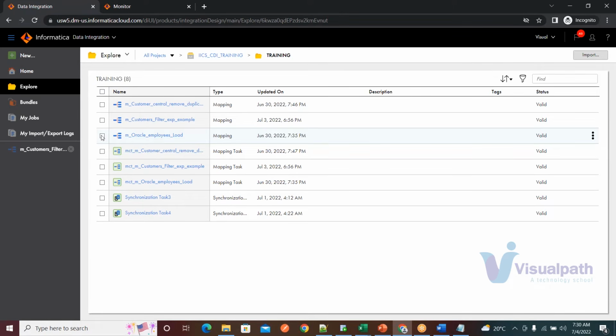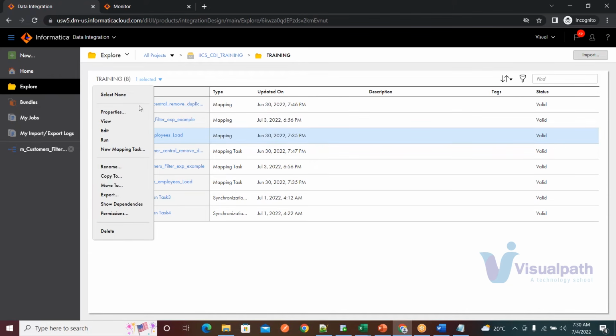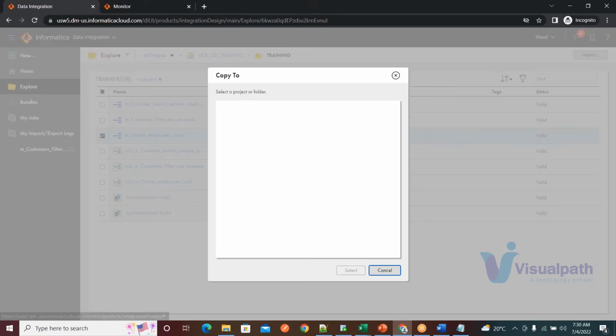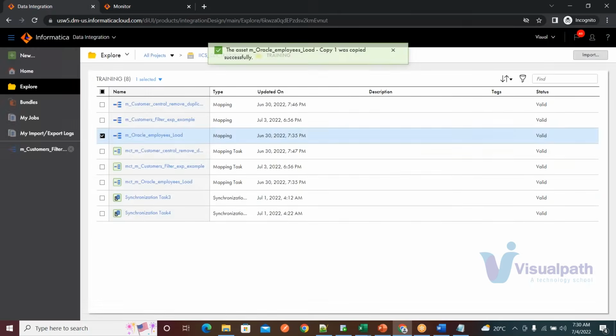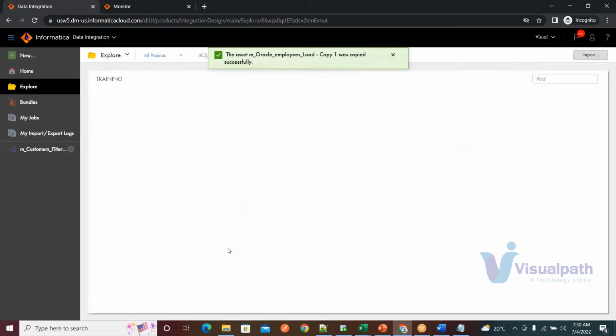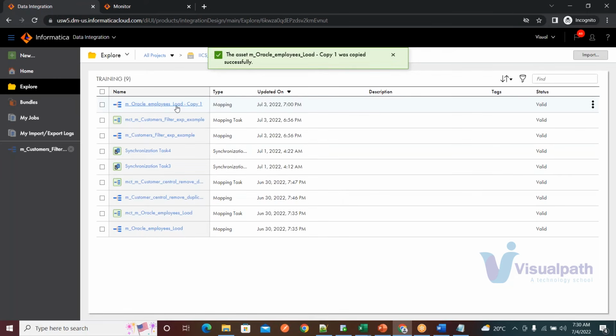So I'm going to create a copy of this. So how do you create a copy? Just click the box here, go to your folder and click on this down arrow, and click on copy to, and select your project folder and click on select. You get a prompt saying you have a naming conflict. Click on keep both. So what does it do? It is making a copy of that same mapping.